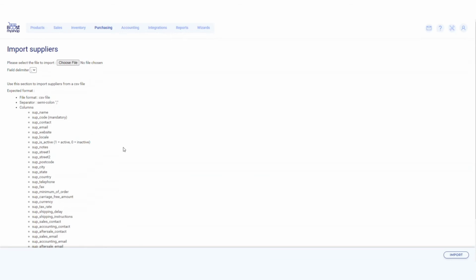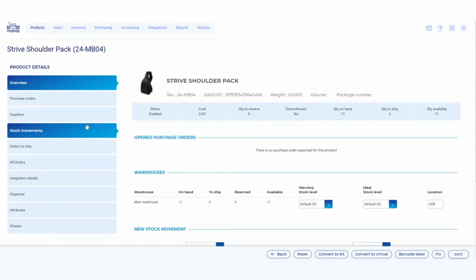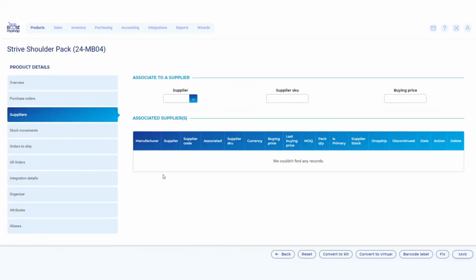Once the suppliers have been created in myFulfillment, we will move on to the second part, which consists of associating products with suppliers. Associating a product with a supplier is straightforward. I can do it manually by going to the Products menu. I will then select the product for which I want to make the association, and once in the Product Details page, click on the Suppliers tab, where I can see the suppliers already associated. So in my case I have none, and I will manually create an association.